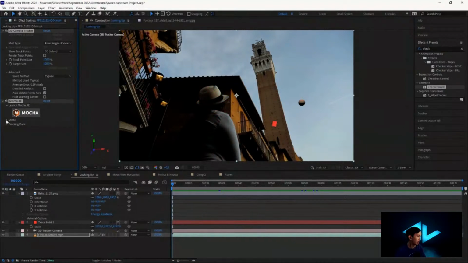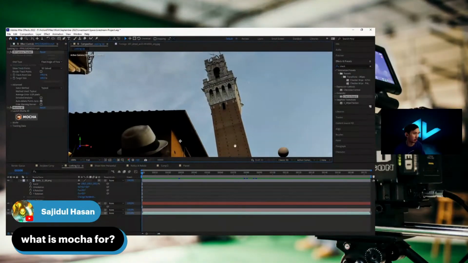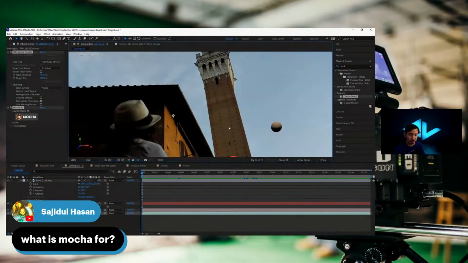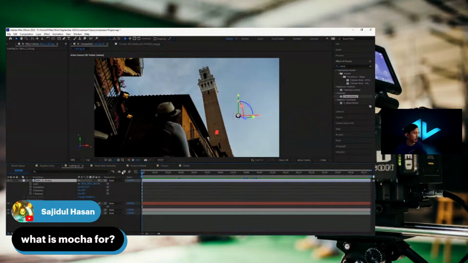So the mocha, I would originally use this just to get a mask for this tower here. So I actually didn't use this to do the track. So that's your answer, just to get a mask, because if I want to put an element here, and the element is behind the tower, I'm going to need a mask. So that's what I use the mocha for.